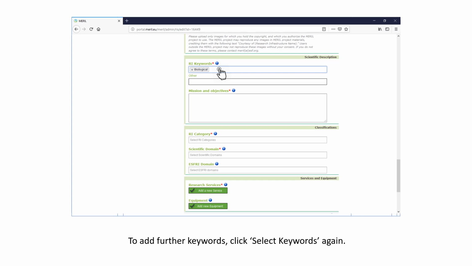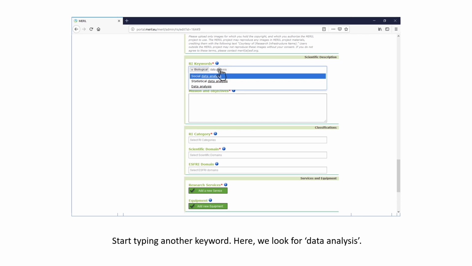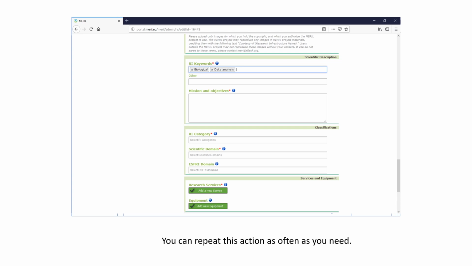To add further keywords, click Select Keywords again. Start by typing another keyword. Here, we look for data analysis. You can repeat this action as often as you need. Please include details on your RI's mission and objectives.